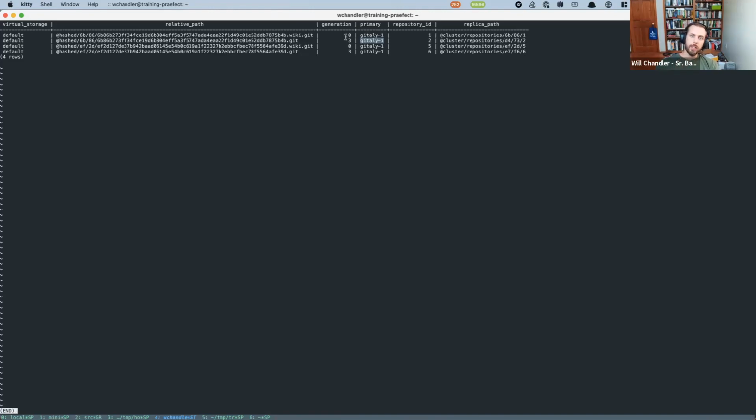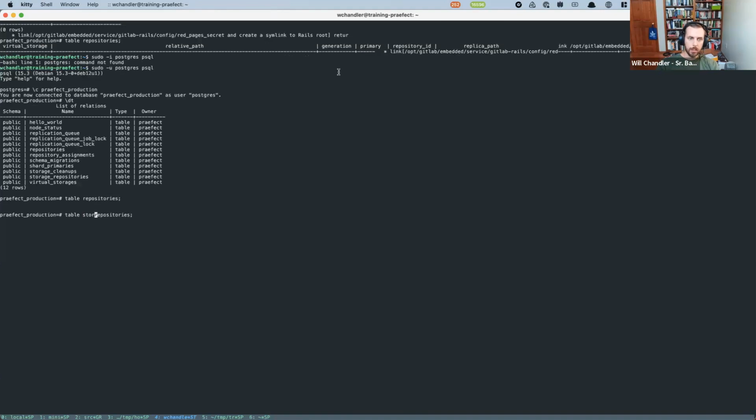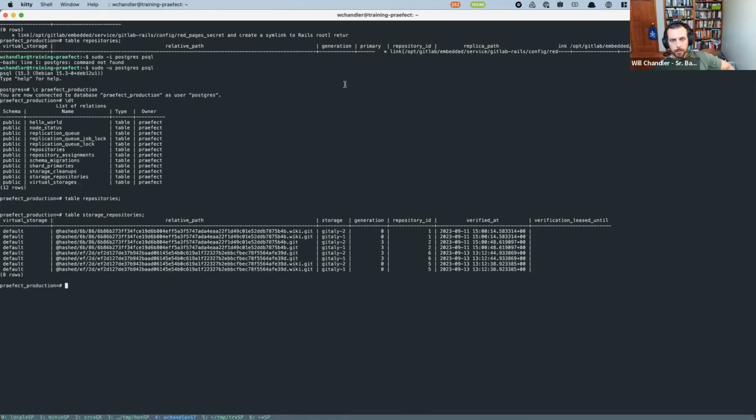And this generation counter is saying how many changes have happened. So this is how we keep track of which node is in what state. If the generation counter is the same, so if we look at storage repositories, you can see here they both have the same generation.